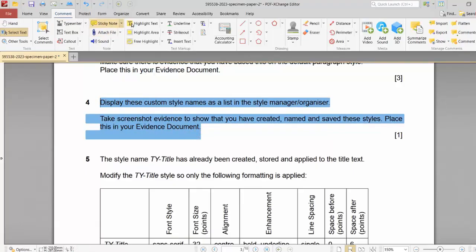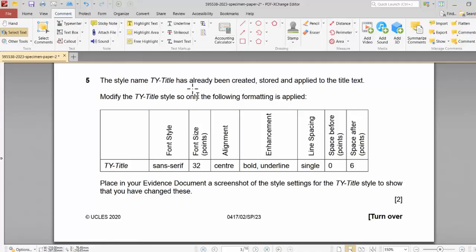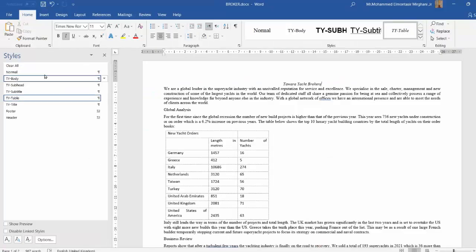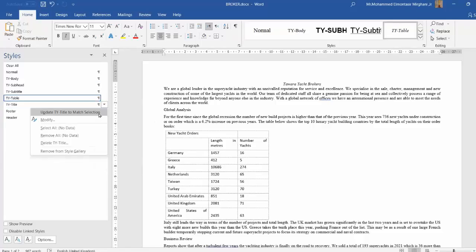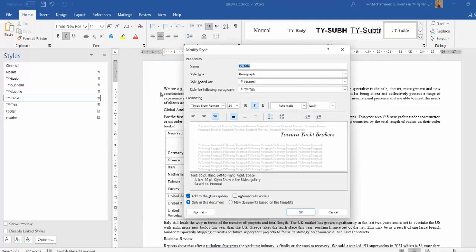Now in question 5, the examiner is going to ask us to modify existing styles. The style name UI title has already been created, stored, and applied to the title text. He said modify the style UI title with the following. So if we need to modify the style, just go back to your document, and from here you will find the style manager organizer. We have the style title in here. Click on this small arrow and click on Modify. It will open your styles.